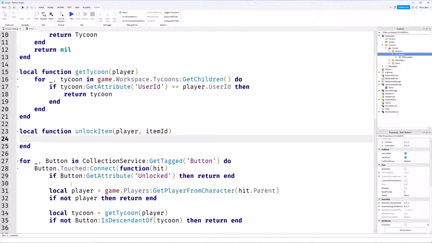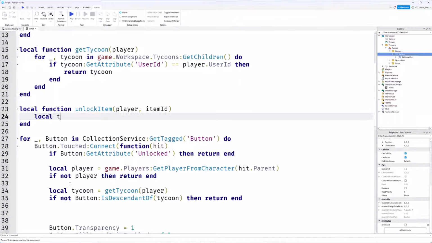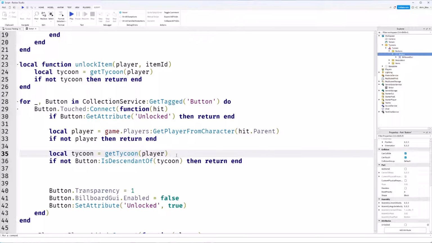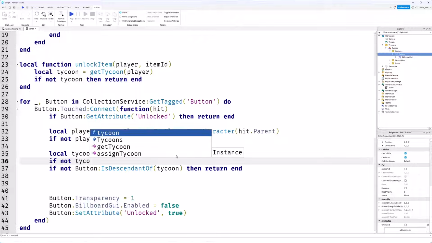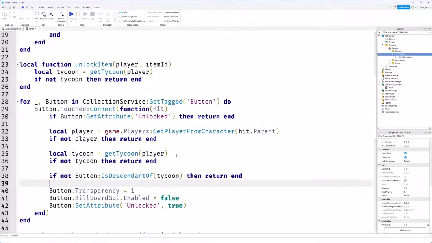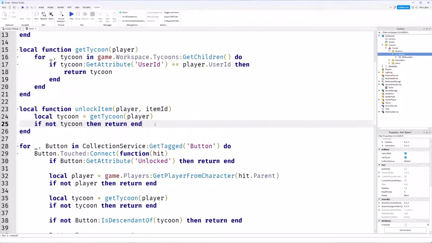Now, firstly, let's get the Tycoon of the player. So local Tycoon equals getTycoon(player), and just a quick check to make sure it exists. If not Tycoon then return end. We can also put the same thing down here. If not Tycoon, then return end, just as a safety mechanism to make sure our script doesn't throw an error.